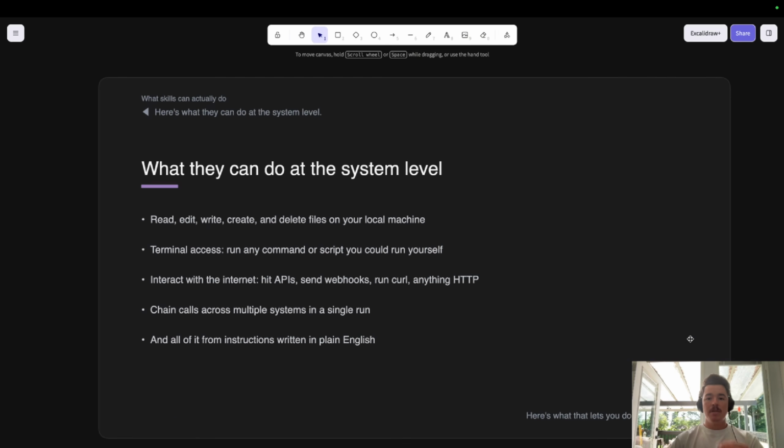So let's go into what these skills can actually do. If we boil it all the way down, we have the ability to read, write, edit, create, delete files on our local machine. So markdown documents, TXT, CSV files. We have the ability to create, modify, delete, do whatever we need to at a local level. We have terminal access, so we can run commands, we can run scripts using our computer. And then we have the ability to interact with the internet.